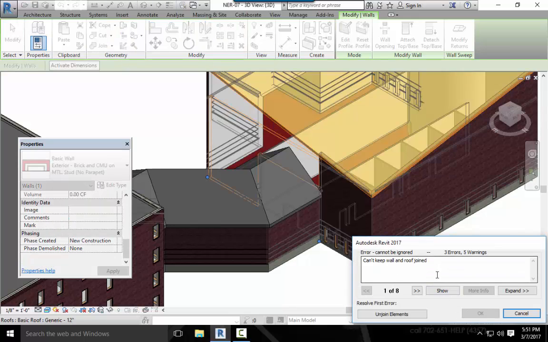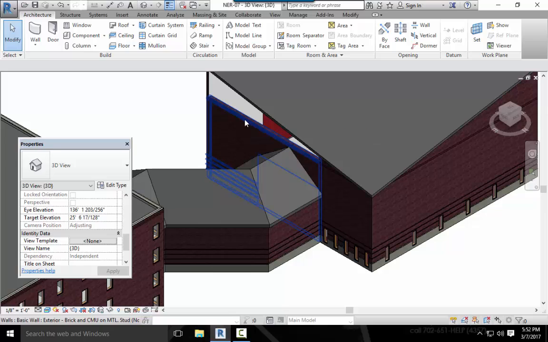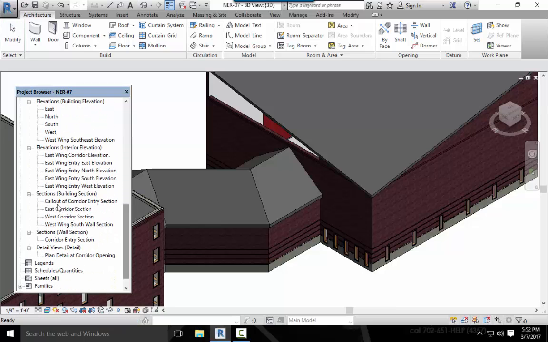Can't keep wall and roof joined. That's not a good error. So remember we edited the profile of this wall earlier? Alright, so item 5, in the project browser, go to the section called West Corridor section. Let's go there, and that should allow us to start working on this wall again. Sections, West Corridor section.